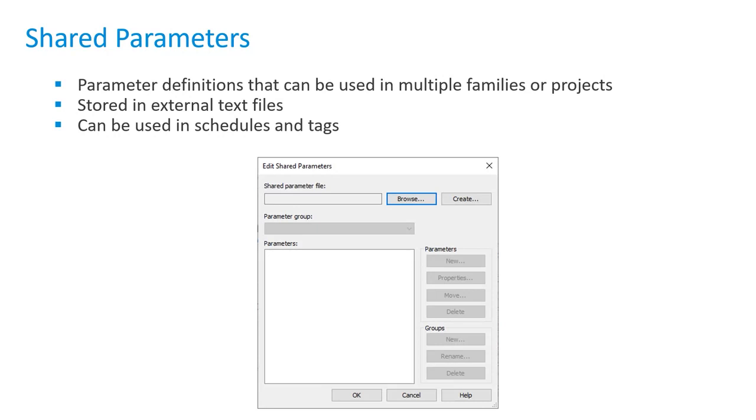And as we've seen with project parameters and family parameters, when you create them, they can be based on a shared parameter. And so that's how shared parameters are used. You either create it as a project parameter or a family parameter, and then just base it on one of the shared parameter definitions. And then when you're creating tags, you can add shared parameters to the labels, and therefore those parameters can be tagged.